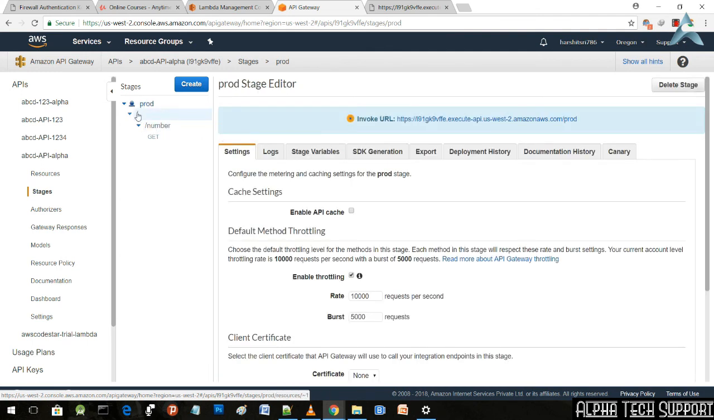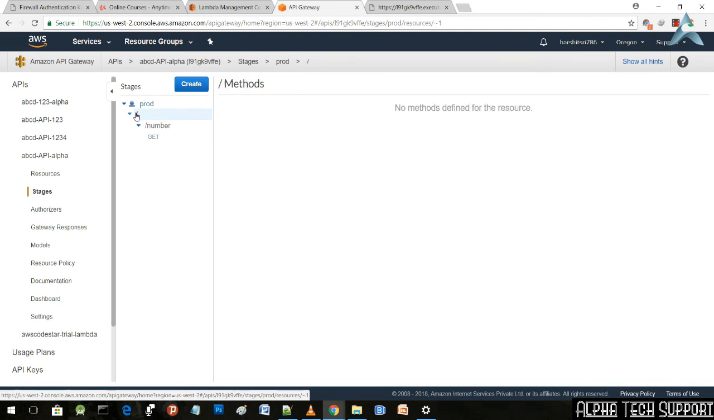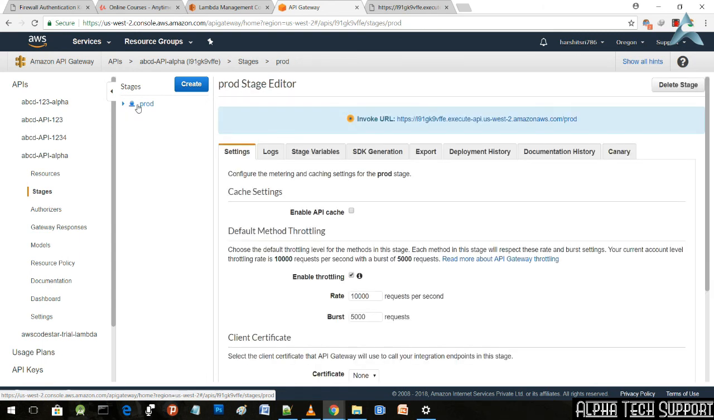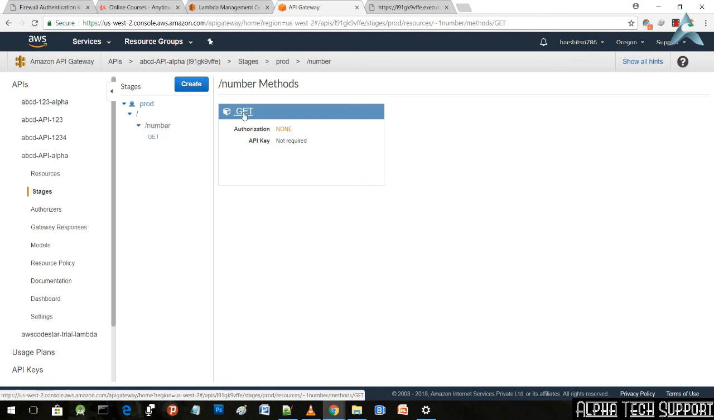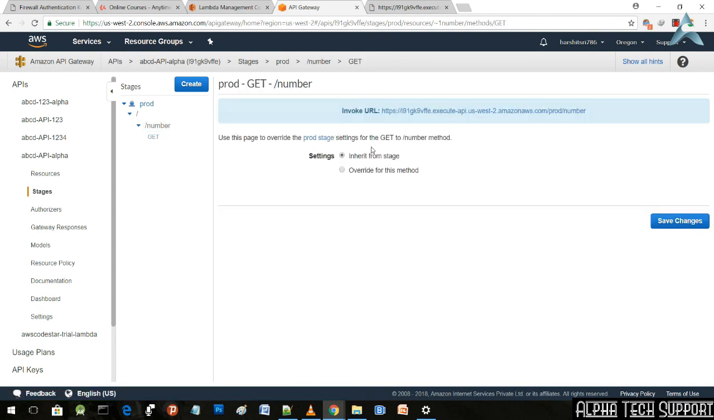So this is the detail from the production stage and everything. No method is defined here. Just hit this tiny button, move to number, and this is the GET request, complete detail.